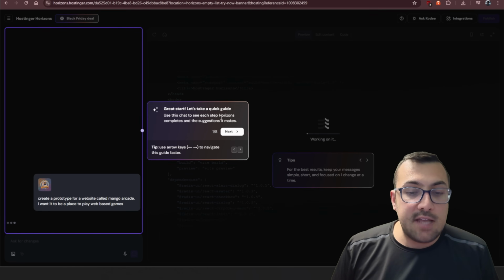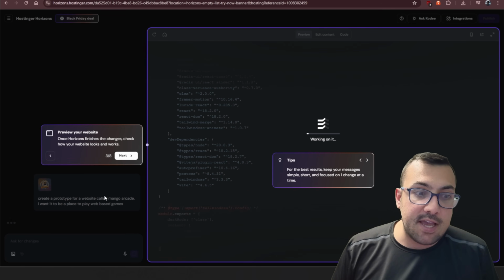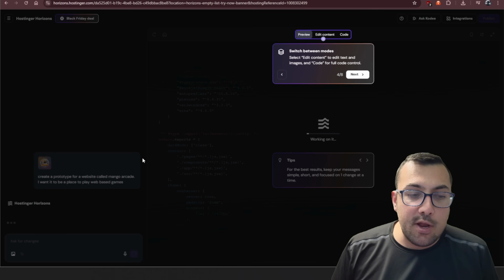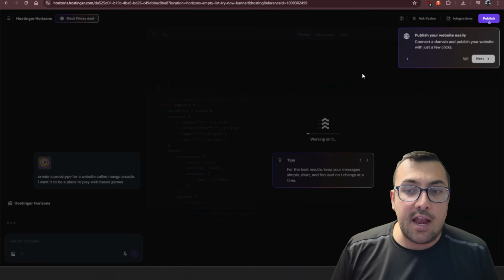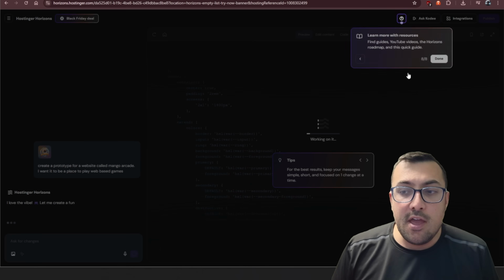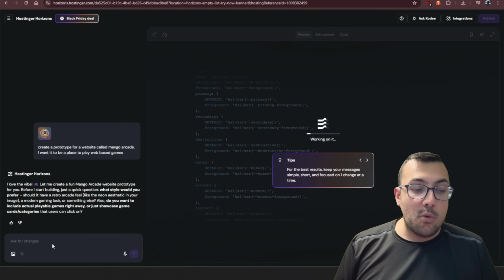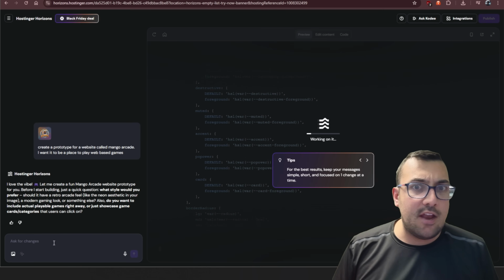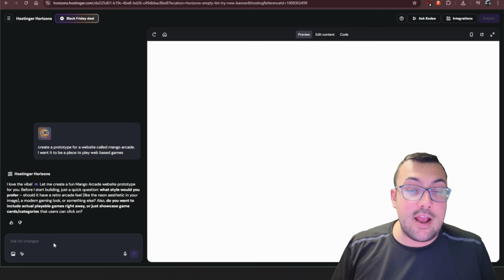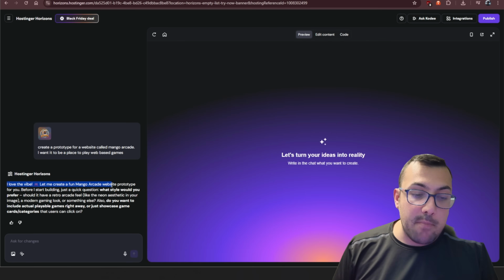So it says, great, let me take a quick guide to chat you through each step that it's going to complete. So we're going to just kind of go through it. It's going to say, hey, the chat is on the left. It's pretty standard stuff if you have used any AI related tools before. But if you haven't, I'm just going to take you through it myself after I go through the initial setup. So on the left here, we can actually talk back and forth, and we are literally using AI to create every aspect of this entire thing. So it says, I love your vibe. Let me create a fun Mango Arcade website prototype for you before I begin building.